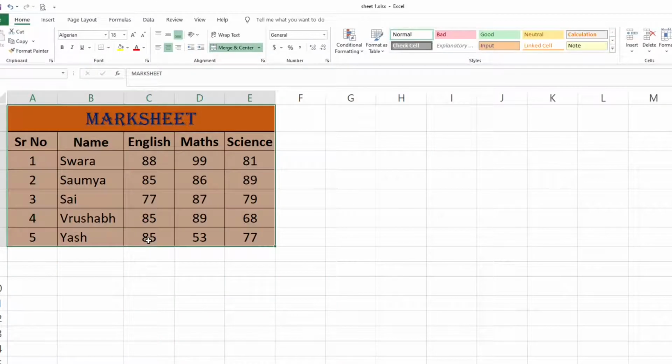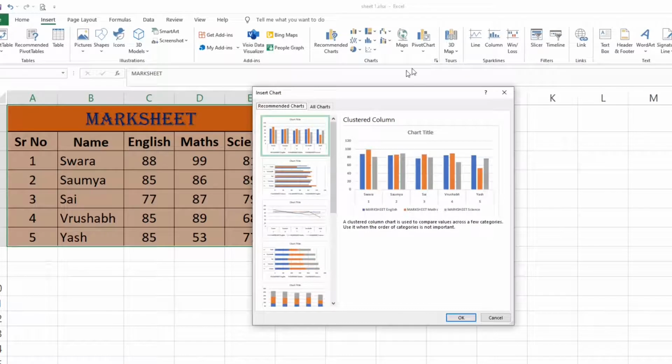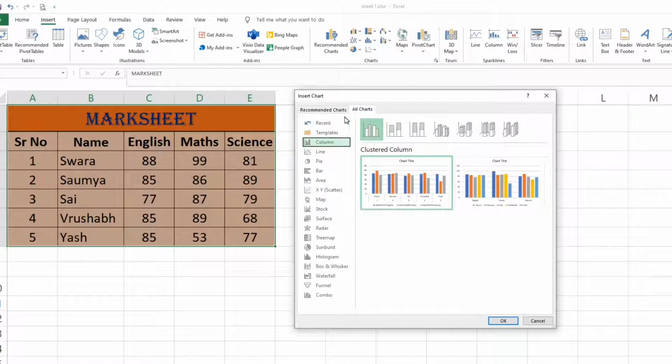To insert chart, first select the data and go to Insert tab, Charts group. Click on this small handle. You will get here Insert Chart dialog box. In that two tabs, click on second tab, All Charts. Here different types of charts are given.